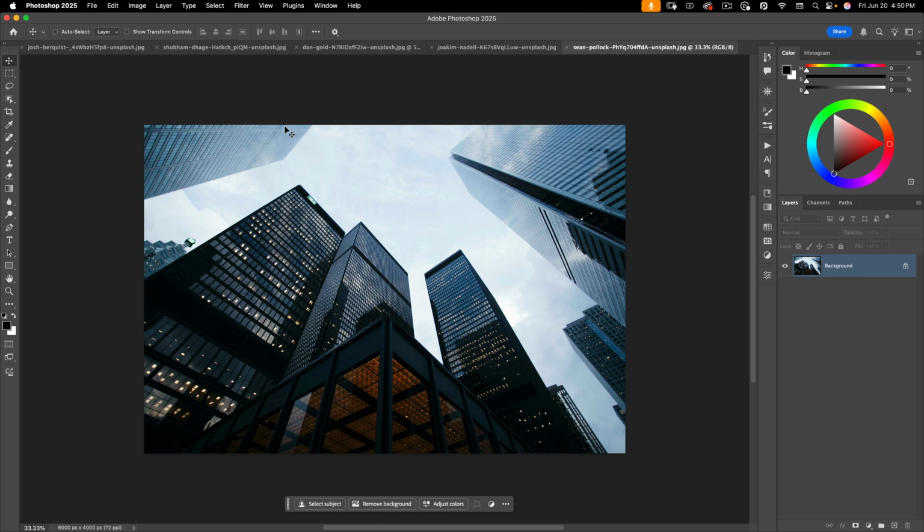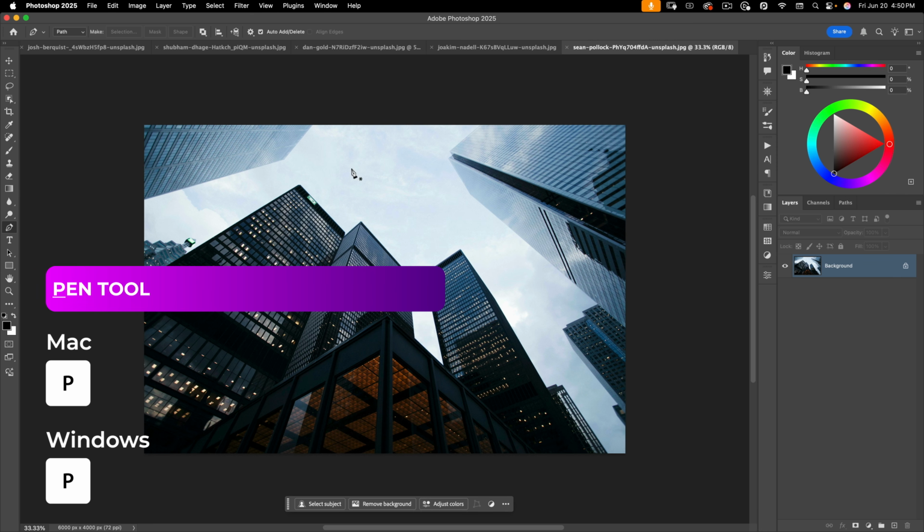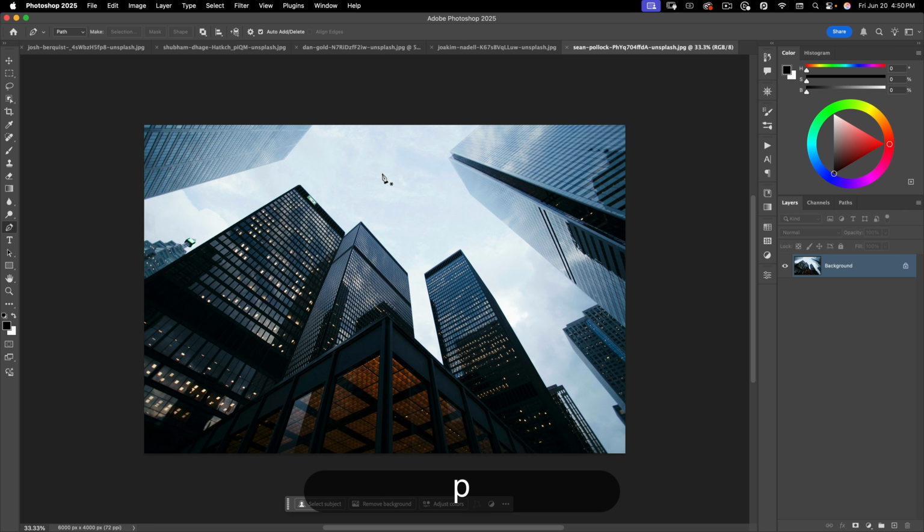Okay, so to make selections with your pen tool, first you're going to select your pen tool. The shortcut for it is P on your keyboard. So if you're on the move tool, you can hit P. That'll take you straight to the pen tool.